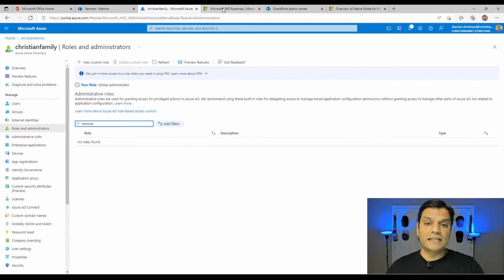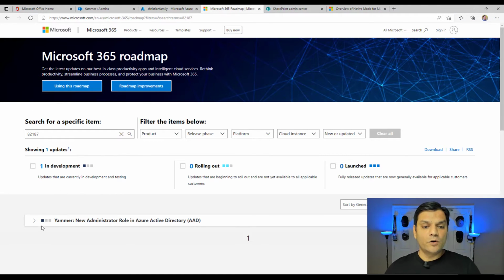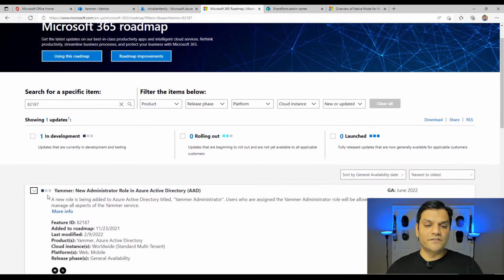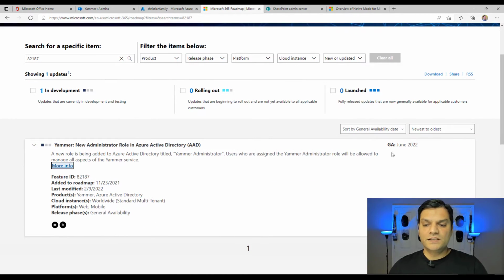And if I go and click on the announcement, you will see that it's on the roadmap that a new administrative role in Azure Active Directory is going to be arriving. And if I click on it and expand it, you will actually see right there that it is going to be GA, generally available, in June of 2022. So I'm really excited about that one over here as well.